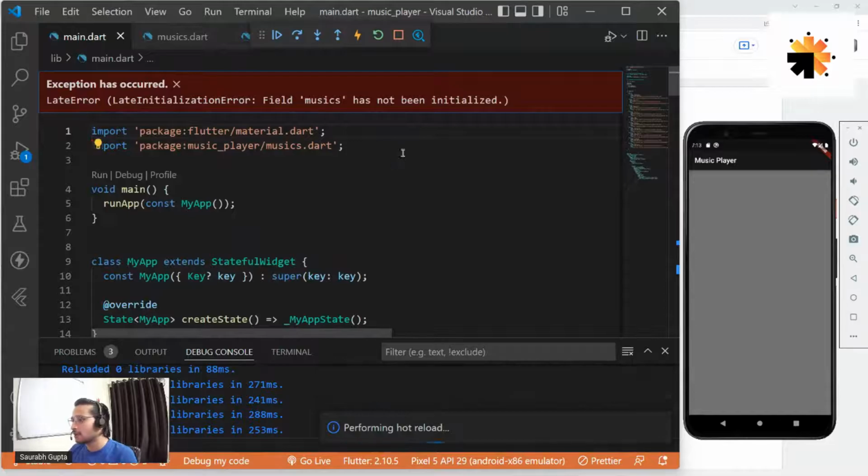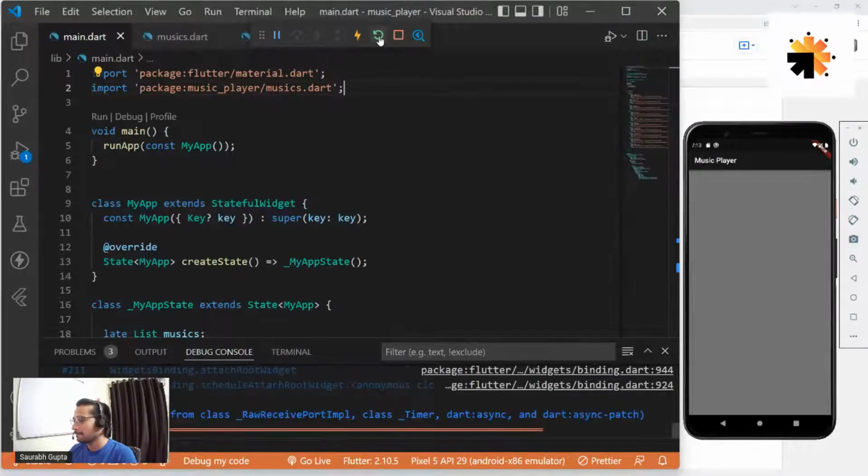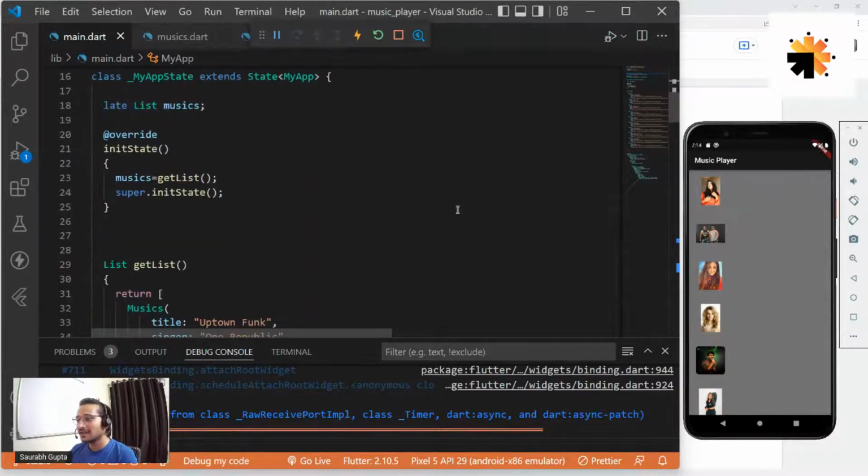Oh, there's some issue. Field music has not been initialized. You have to restart your app once if you get this, guys, because you added an init state. So whenever you add an init state, restart your app. Can you see that, everyone? You're getting a list of images.